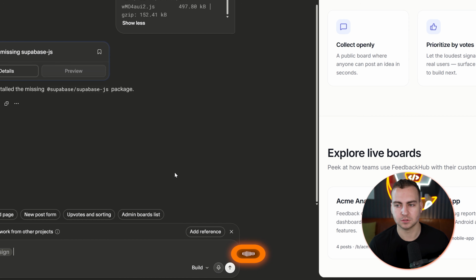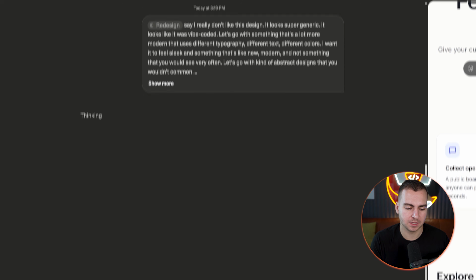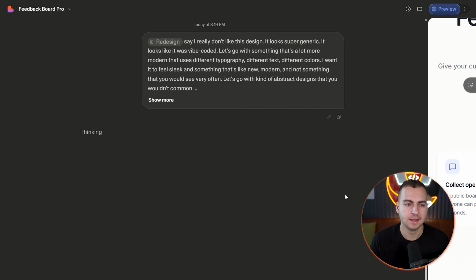Let's go with something that's a lot more modern, that uses different typography, different text, different colors. And I want it to feel sleek and something that's like new, modern, and not something that you would see very often. Let's go with kind of abstract designs that you wouldn't commonly put on a landing page. Again, I'm just giving it kind of a vague prompt, but I want it to give me something else. So I'm going to do that with the redesign skill, and let's have this just rework everything, and hopefully we'll get a better result. And again, while we do that, I'll go over a few more features in the UI.